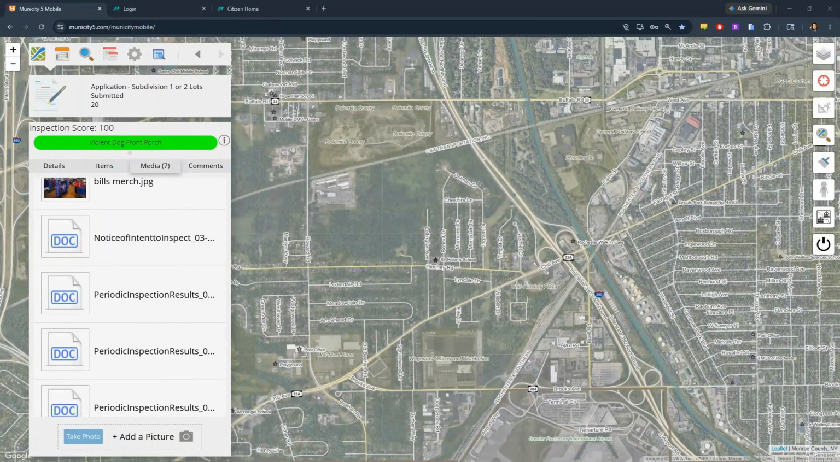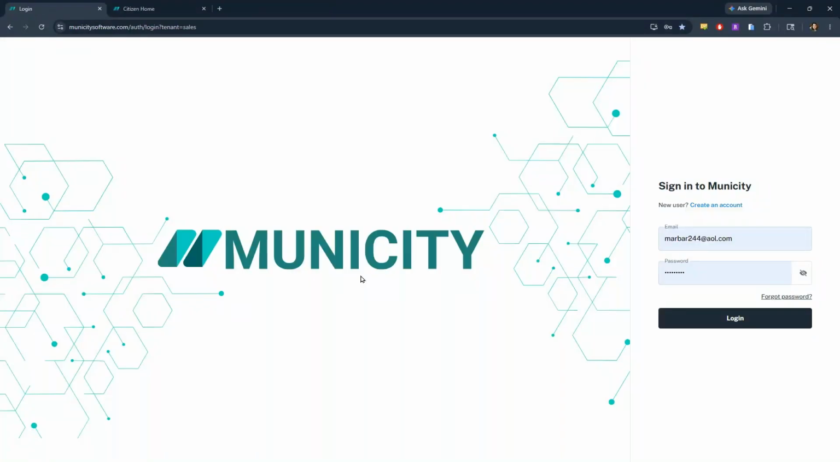Okay, so now that we've looked at Municity 5, what I want to show you guys now is Municity NextGen, and this is Municity Core. This is for users who are looking for something with a little bit more of a modern interface. You want maybe more under-the-hood controls for your software. This provides a lot more admin control where you don't have to be asking the support desk to make changes to the back end of your software.